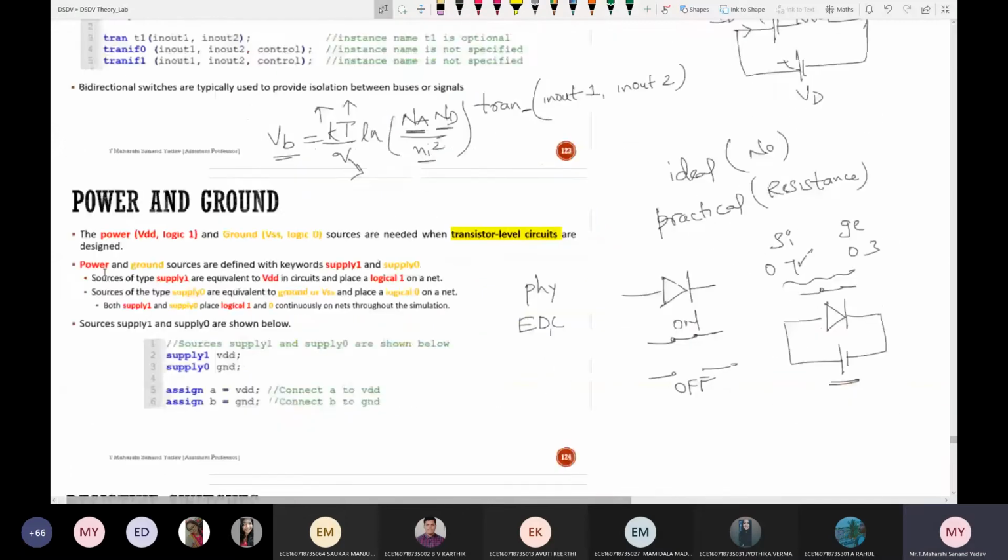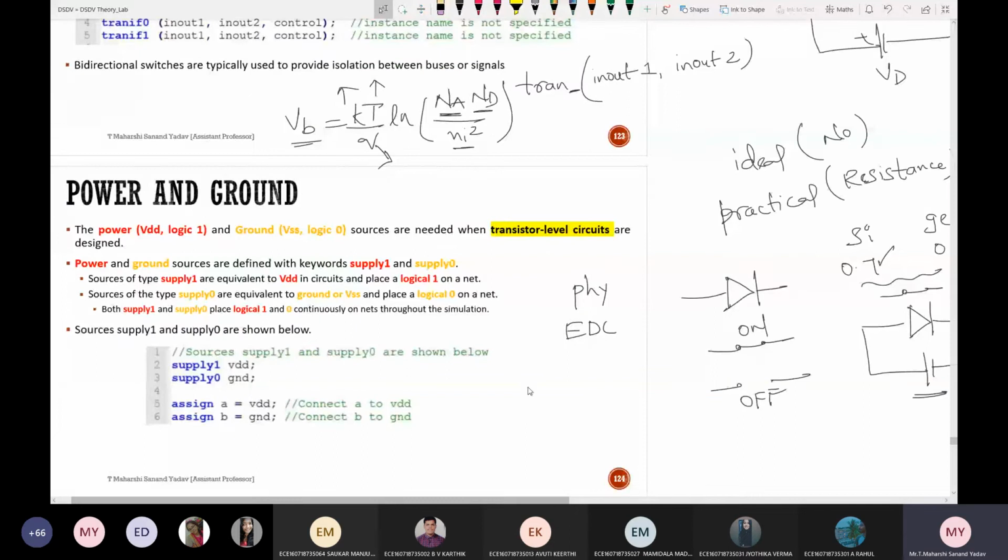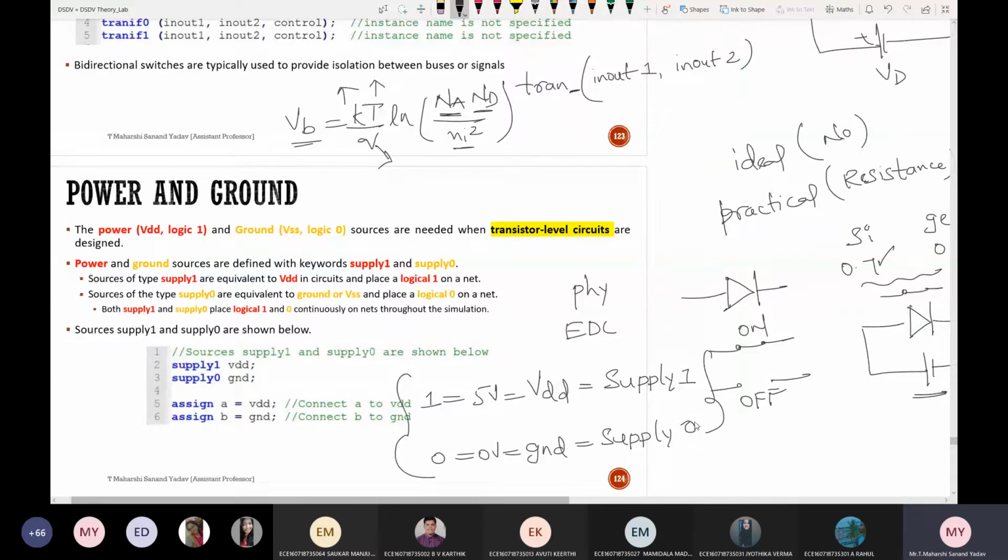Now let us see power and ground concepts. Only two concepts we know: the supply is VDD and the other is ground. Should I represent VDD with supply 1 or supply 0? Supply 1. So this should be represented with supply 1. Ground can be represented as supply 0. The same concept. Another name: VDD is nothing but 5 volt, ground is nothing but 0 volt, or else 5 volt is nothing but logic 1, and this is nothing but logic 0. Please make a note of this so that it will be useful for you to understand. The power is VDD, logic 1; ground is VSS, logic 0.